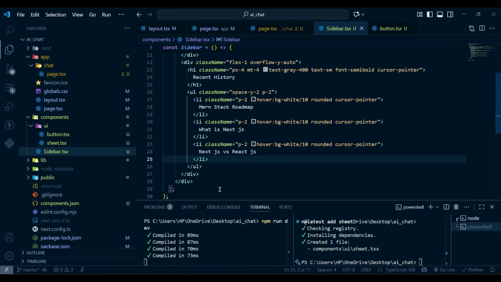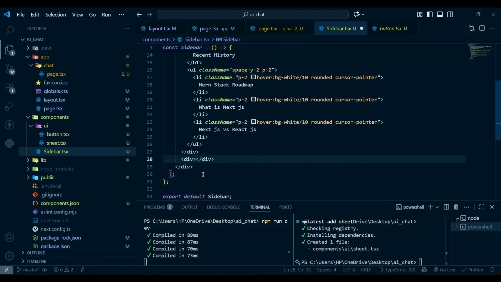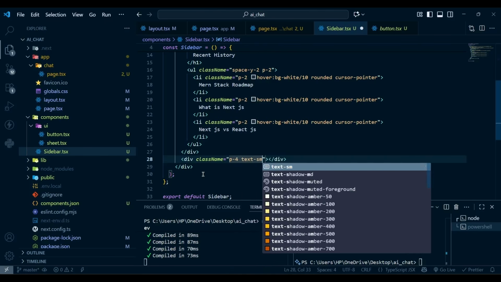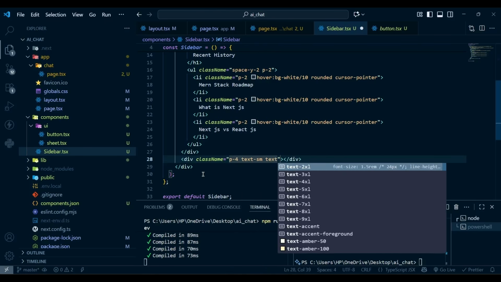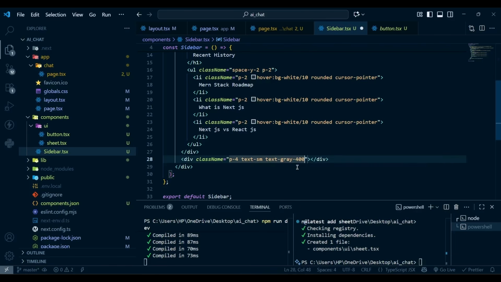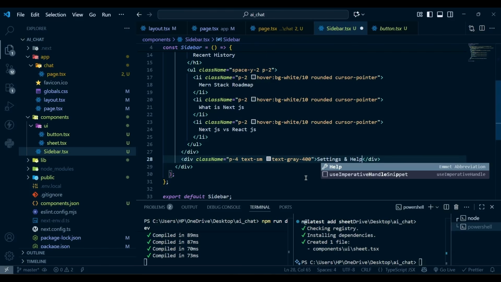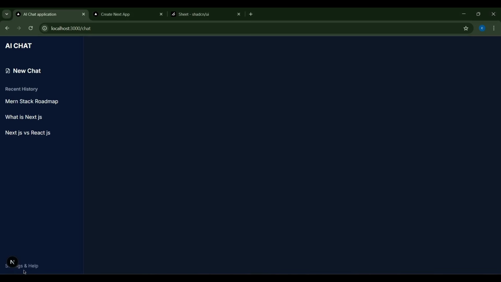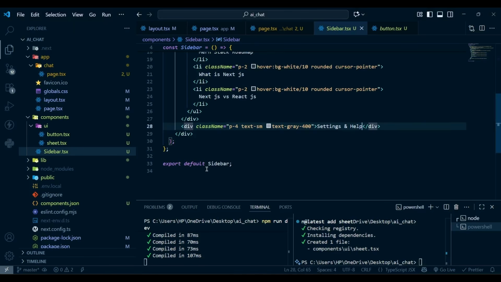So next, after the ul and after this div, we have another div with class name of padding 4, text small, and text gray 400, and inside this will be settings and help. So now if I hit save, here you can see at the bottom we have settings and help. Awesome. So this is our sidebar.